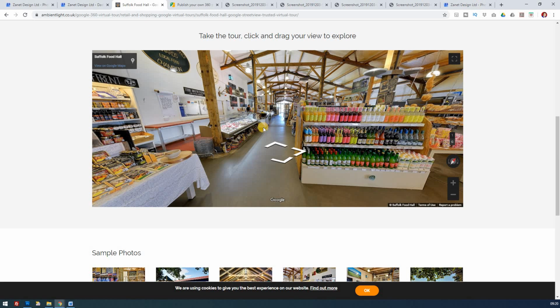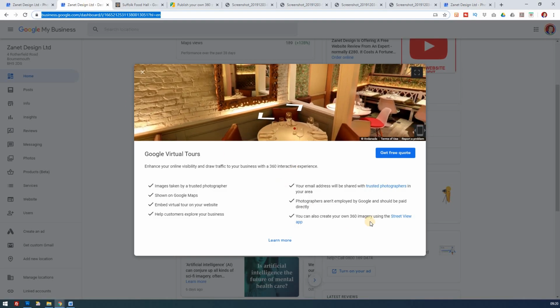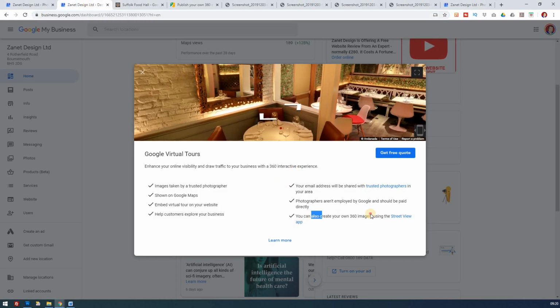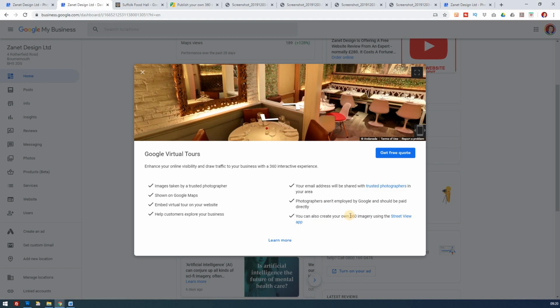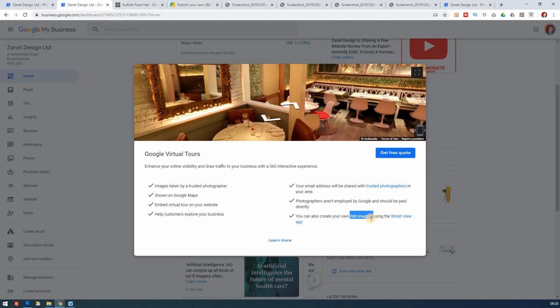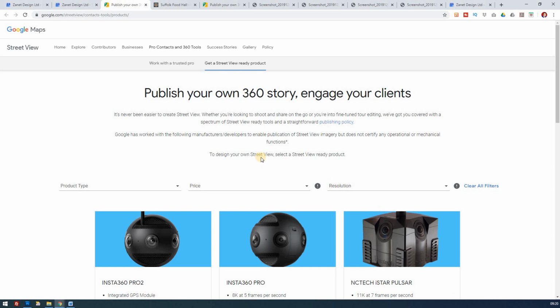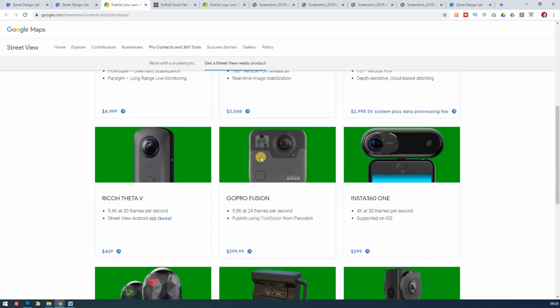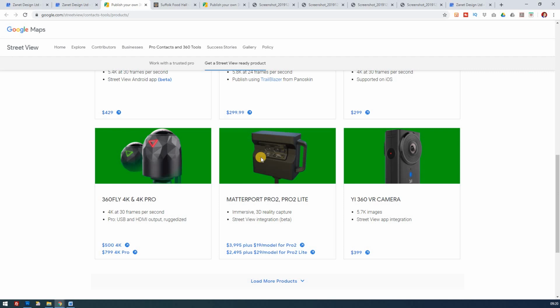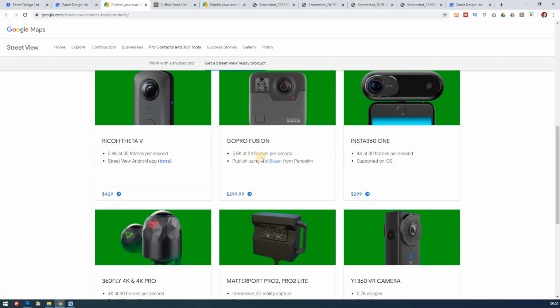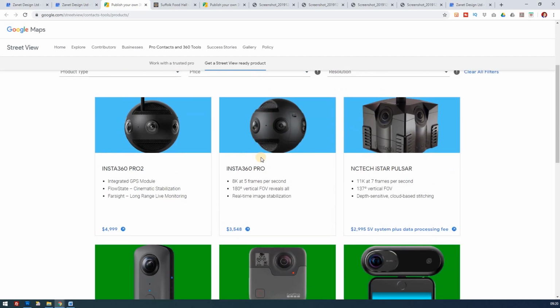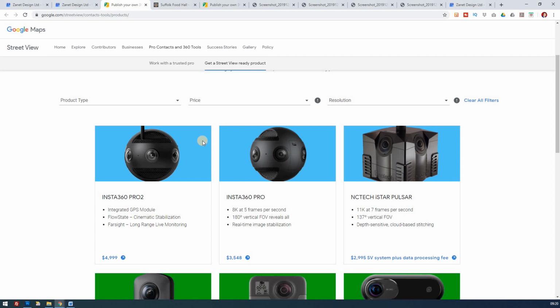But just to go back to here, you'll notice it does also mention now, and they never used to mention this, that there is also the 360 degree imagery that you can use from the Street View app. And if you click on the Street View app, you'll see that you can either do it through the app, or you can actually purchase various add-ons to do it too. So from about $500 to a few $1,000s, you can use this as a bolt-on to a Street View app. But you can still do it for absolutely nothing.